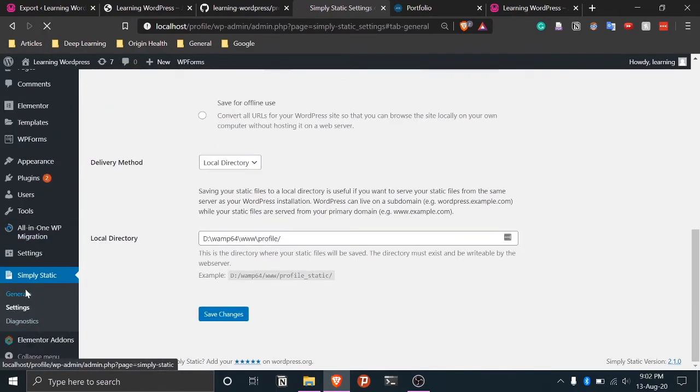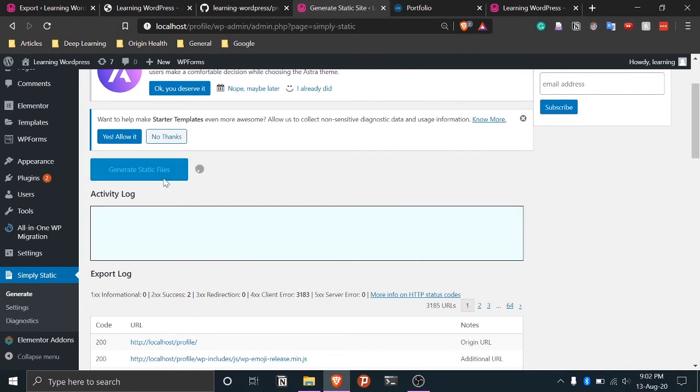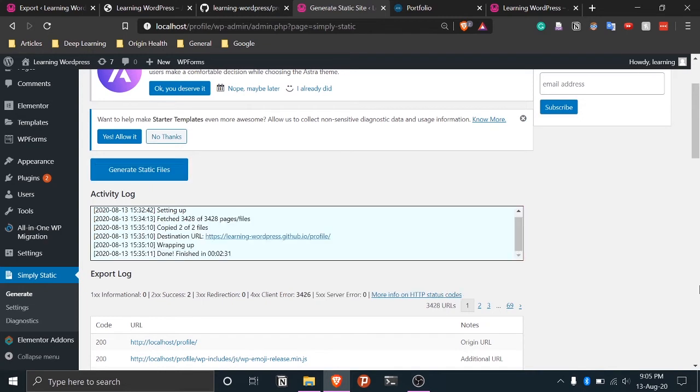We'll go to generate on Simply Static, and then generate the static files. I'll repeat once again, this is going to generate static web pages from these dynamic web pages, because GitHub only allows us to host static web pages and not dynamic web pages. So we're going to create some static files and then commit these changes. Now we can see that the static files have been generated.